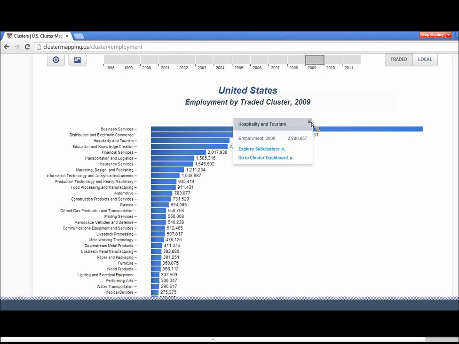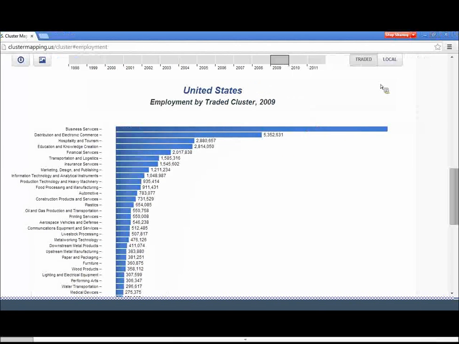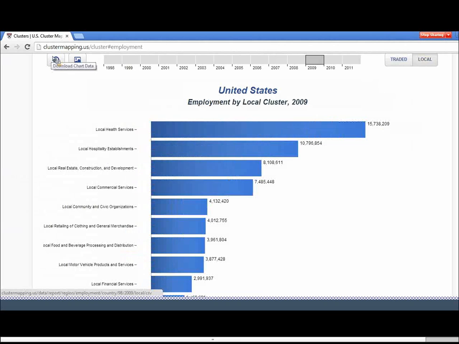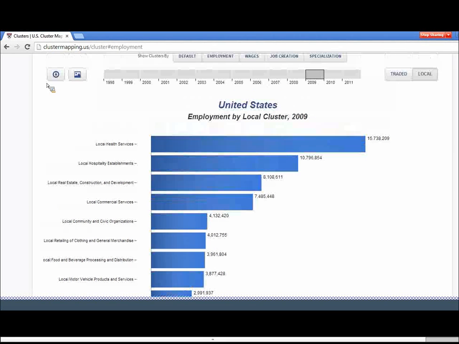You can also switch your view of employment to local clusters by clicking on the Local button on the top right. In addition, you can download an Excel spreadsheet of the data underlying the chart by clicking on this button to the far left. And you can also capture an image of the chart you are looking at by clicking the button to the right of it. Each of these charts has a unique URL that you can link to and share.